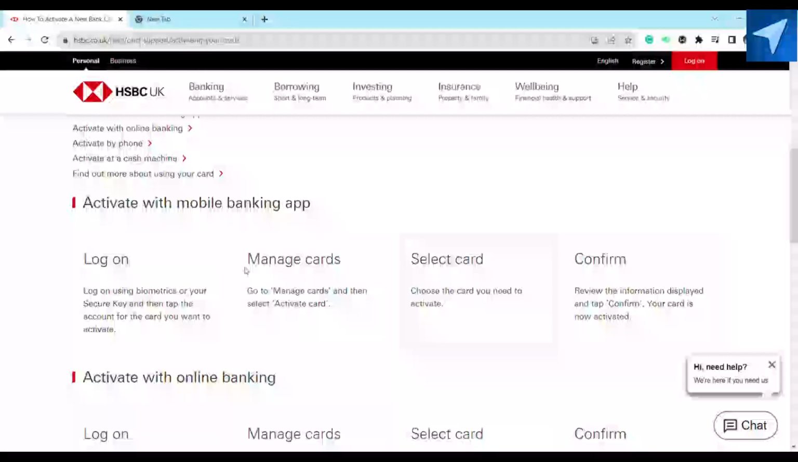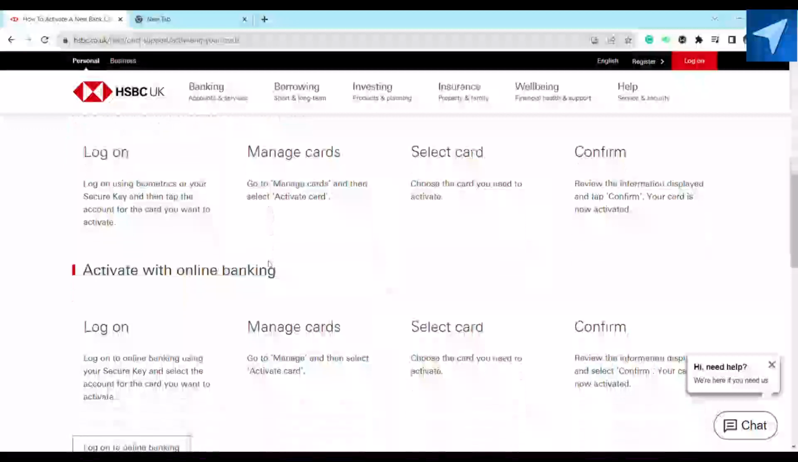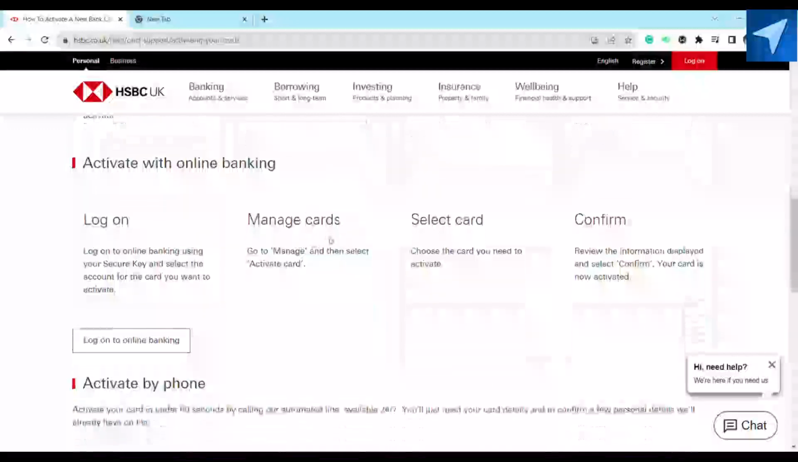And if you're doing it on online banking, you just have to simply log into your bank account using your security key and select the account for the card you want to activate. And after that just go to manage and then select activate card, and then choose the card you need to activate, review the information displayed and select confirm, and after that your card will be successfully activated. So this is how you will be able to activate your HSBC debit card.